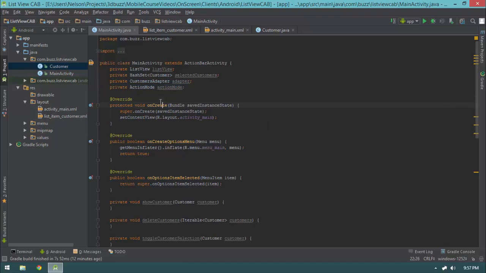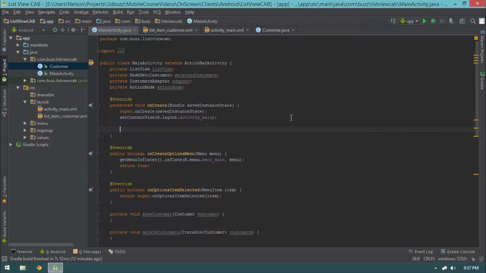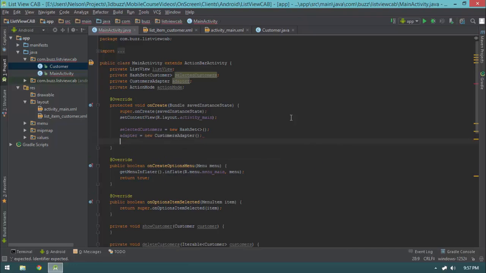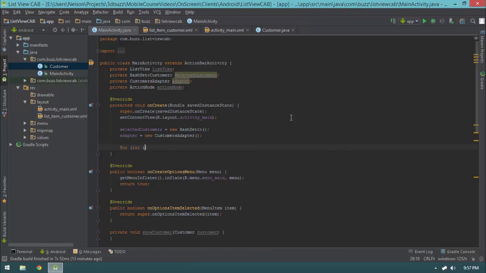So let's go on and start working on the onCreate method here. So for the onCreate method, after I set the content view, the next thing I want to do is instantiate the objects that I need to instantiate. So my selected customers, for example, is a hash set and has to be instantiated. So we went ahead and did that. Next up, let's go ahead and create our adapter. So I'll say adapter equals new customers adapter. And then let's fill our adapter up with stuff.